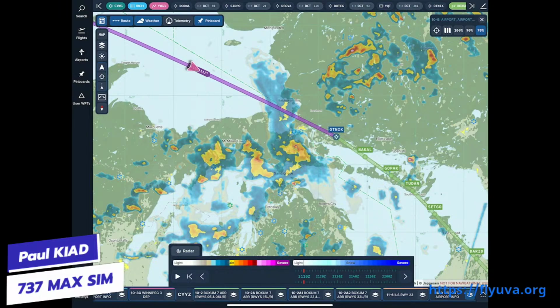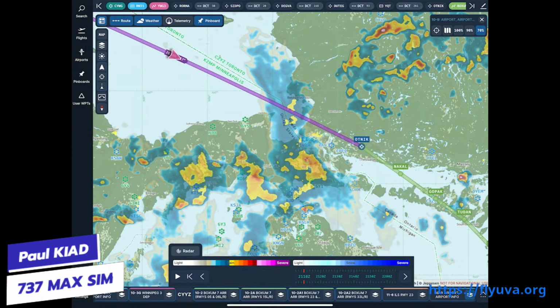Toronto Center, good day. Flare 648 is with you at flight level 390, inbound Otnik 127 nautical miles. Flare 648, Toronto Center, hello, squawk 4741. Okay, squawking 4741, Flare 648. Eagle 261, when ready, descend flight level 240. Level 240, ready, approach with 264.